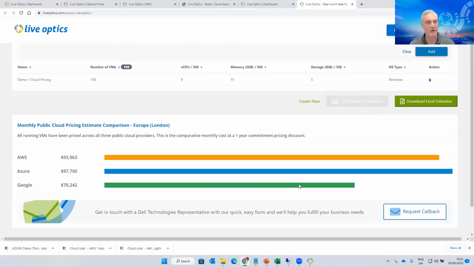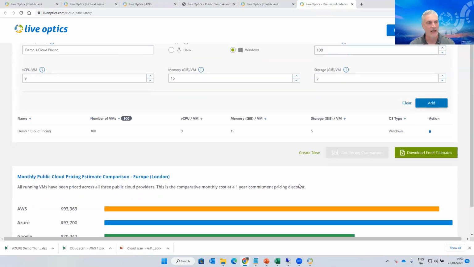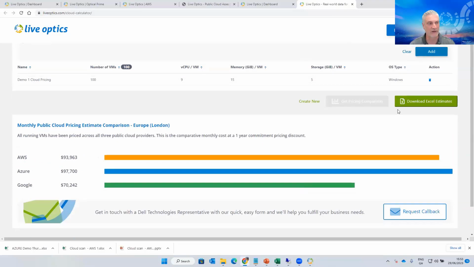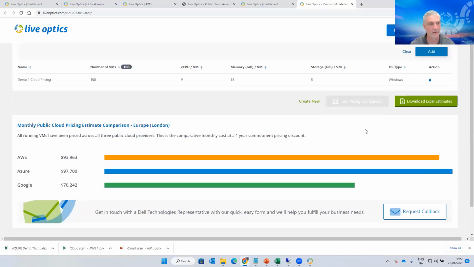It also, once you log into LiveOptics, there's a button on the dashboard that allows you to go and take a peek at this. And what David is doing is he's just building like a synthetic workload here by defining characteristics of virtual machines, their operating systems, how much memory, vCPUs, et cetera. And it will go through and build out a cloud pricing scenario, just like he's shown here on the screen.